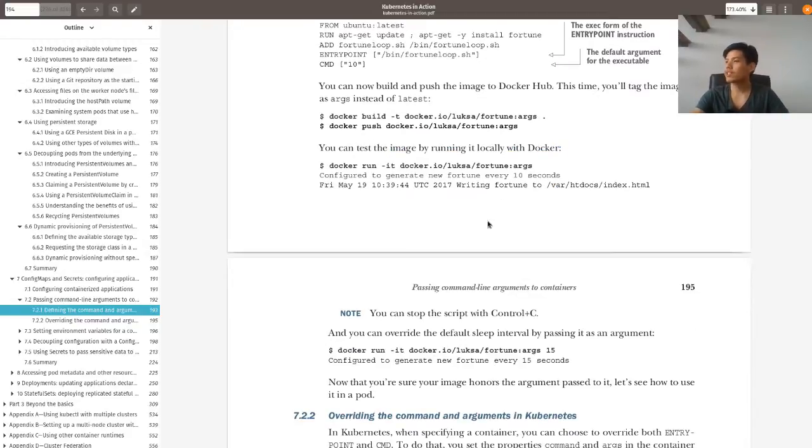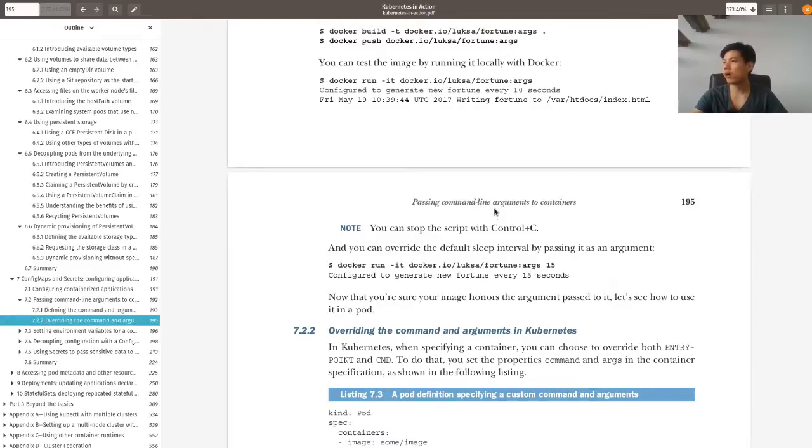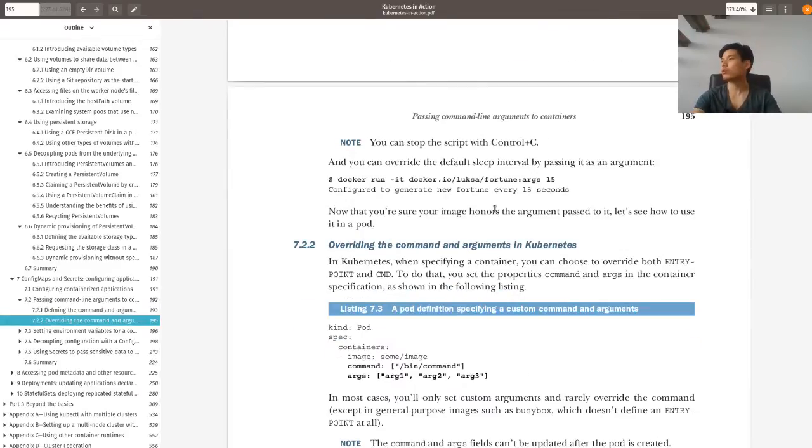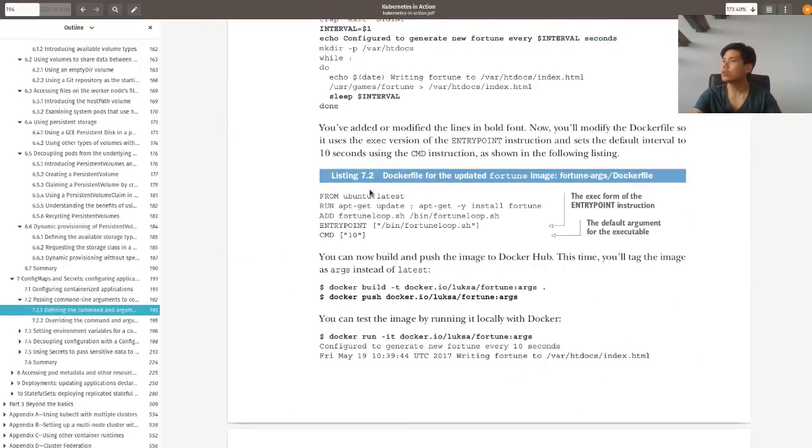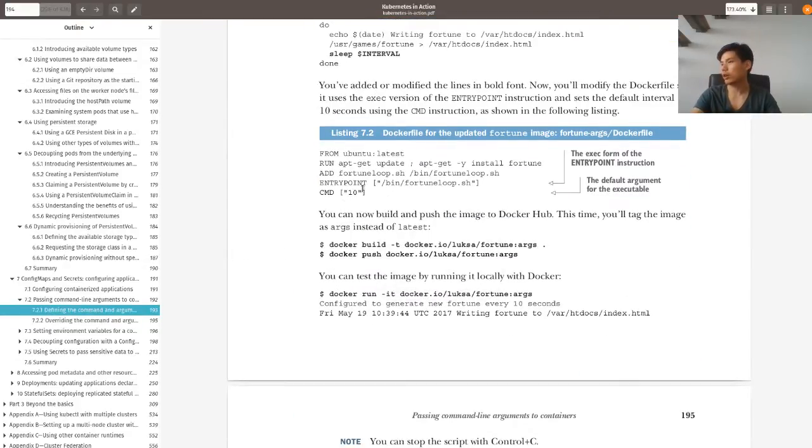Then you can test the image running locally in Docker to see what happens. Configured to run fortune every 10 seconds. You can override the default argument by passing an argument. Oh, okay, interesting. CMD 10 is the default argument for the executable in the entry point.